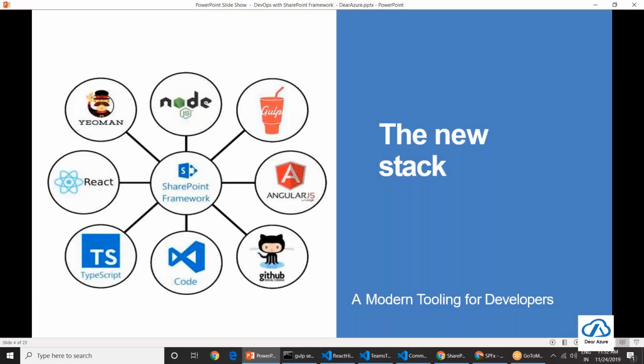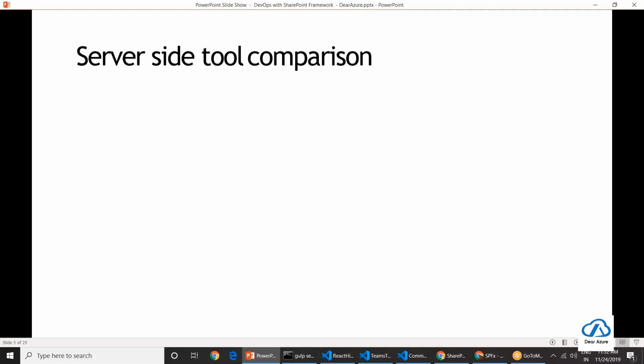So, starting with the new stack development available for SharePoint framework. We will start comparing each of the tools which were available on the server side with the client-side development which is supported with SharePoint framework. So this will set up a platform for us, so that when we start using DevOps, we will have a clear understanding of the significance of each tool in DevOps.